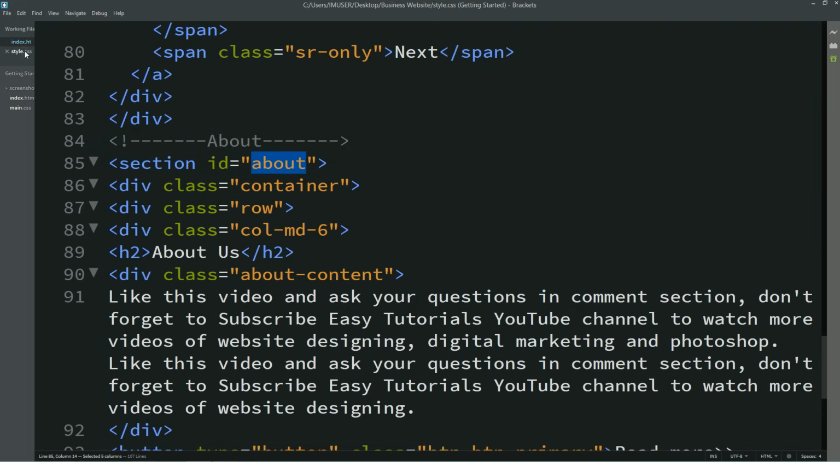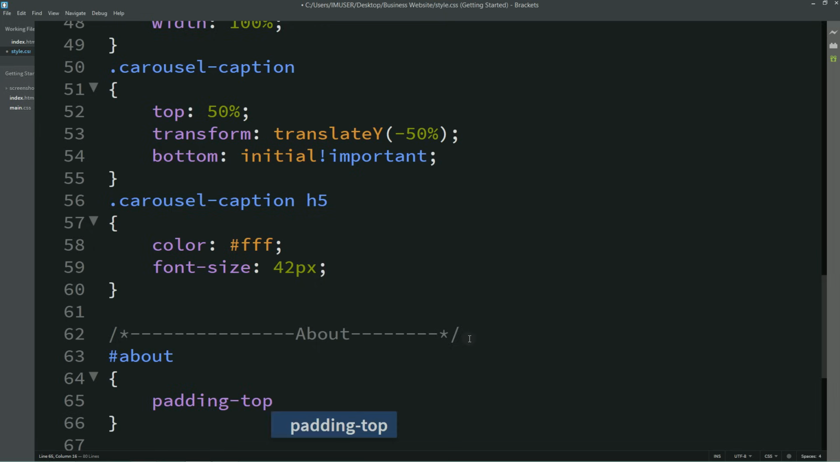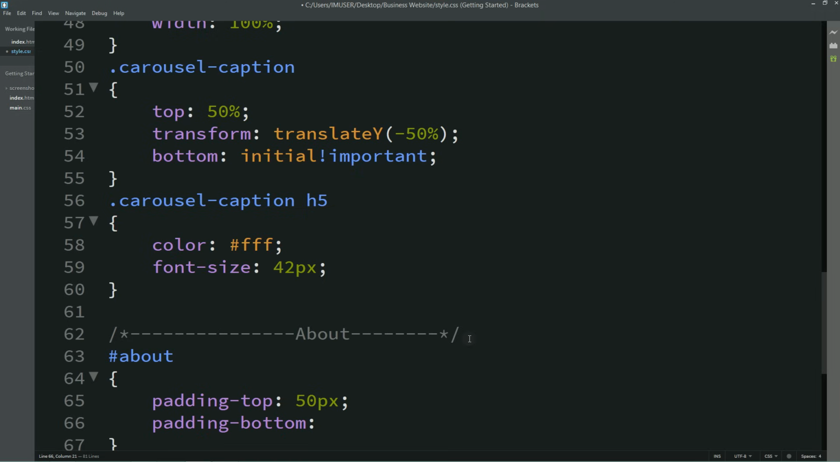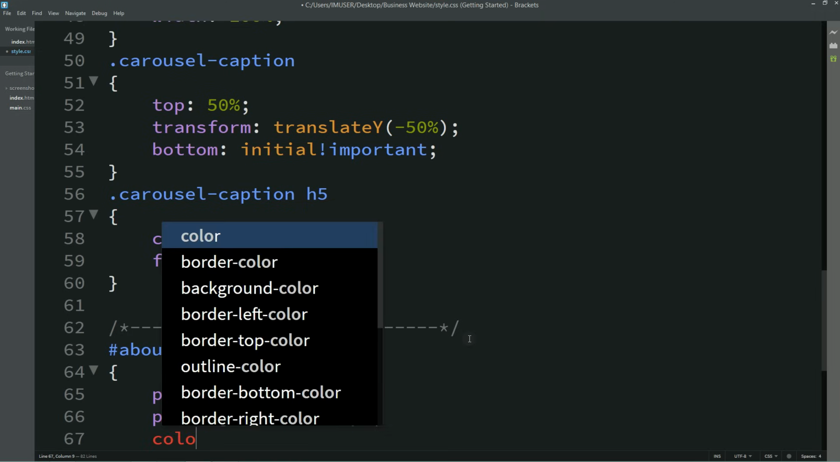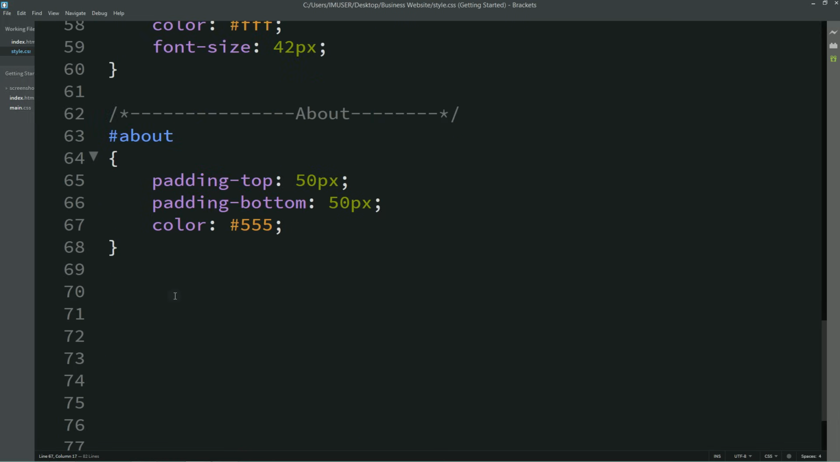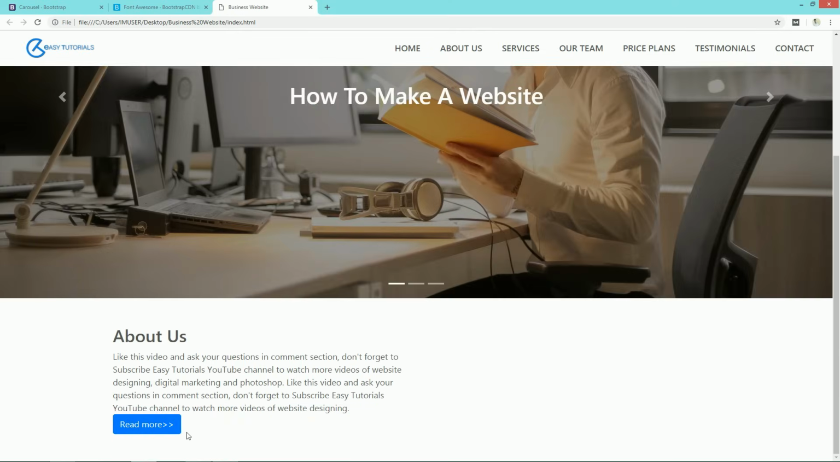Now I'll copy this ID. First we'll write one comment here, about. Now I'll use this ID. Let's add some padding from top 50 pixel and padding from bottom, that will be 50 pixel, and the color will be 555. Now refresh, you can see a soft color here.